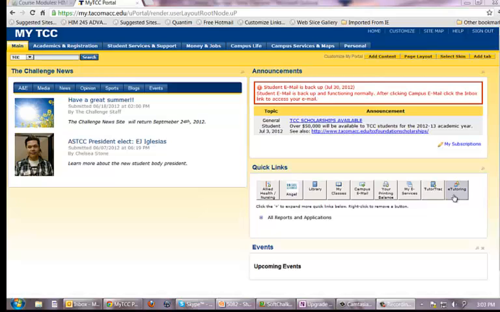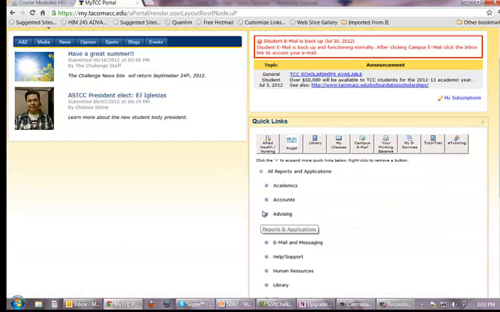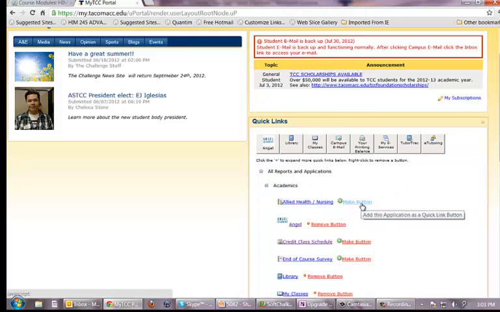To get these or more, all you need to do is click right here where it says All Reports and Applications. And then you can see that there are multiple other quick links for you to choose or to get rid of. If you have a quick link that you don't want anymore, let's say that you don't want the Allied Health and Nursing quick link, all you need to do is remove the button.